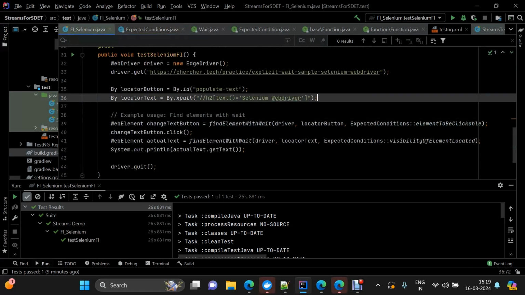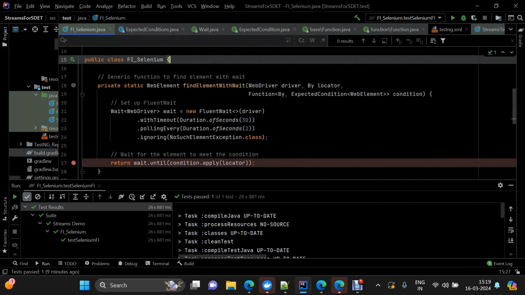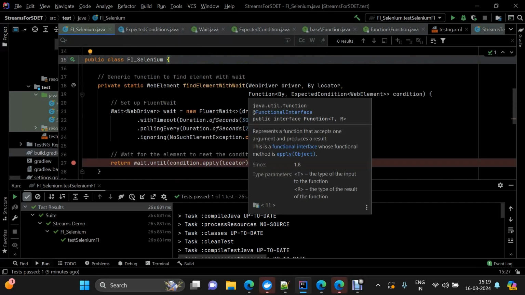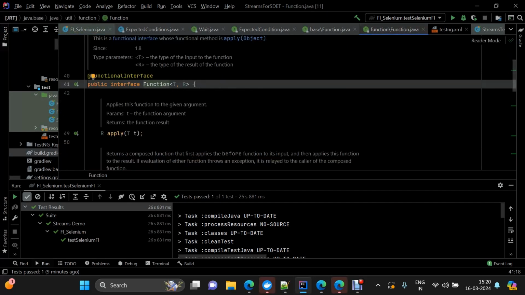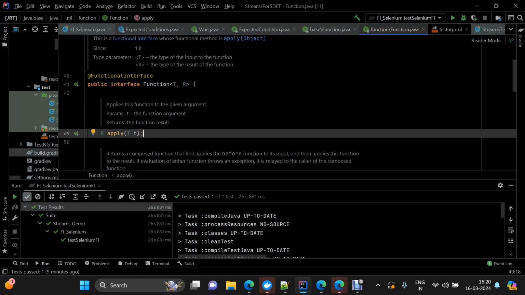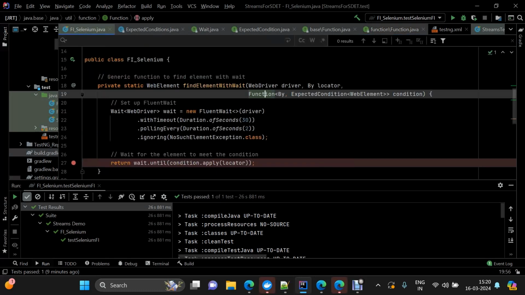So because I have this condition mentioned here, you can see I have defined a functional interface which will take By. This is the input parameter, and then it will return ExpectedCondition of WebElement, right? Whenever we call the apply method, this return type will be returned, and this is the input parameter. So By will go here, and we will have the ExpectedCondition with generic WebElement.